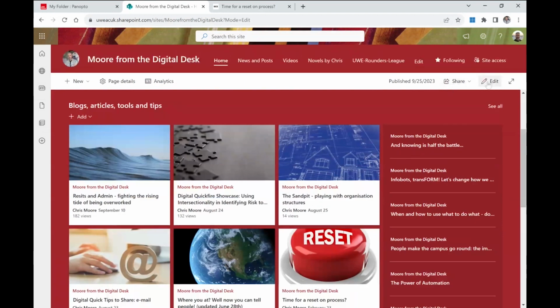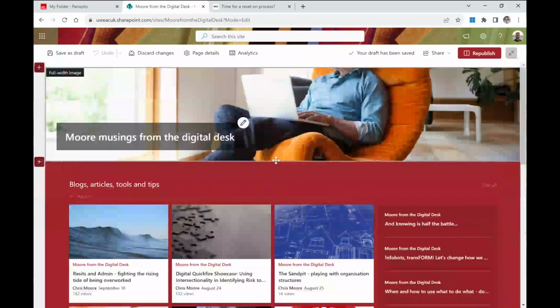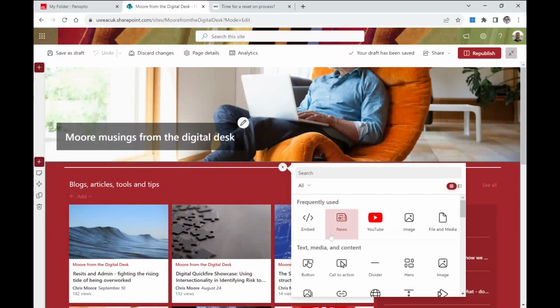So I'm going to click edit here, and I'm now editing my site. Only I can do this, but I can add any kind of item I want by floating around here and add a new web part. I could add an embedded video. I could do a YouTube video link, embed a file, write one of my blogs, anything like that.